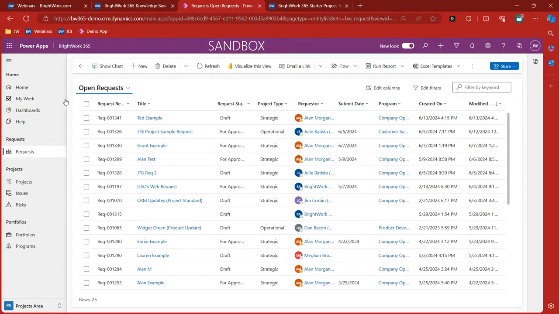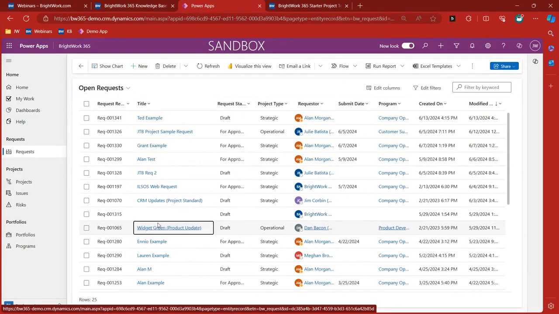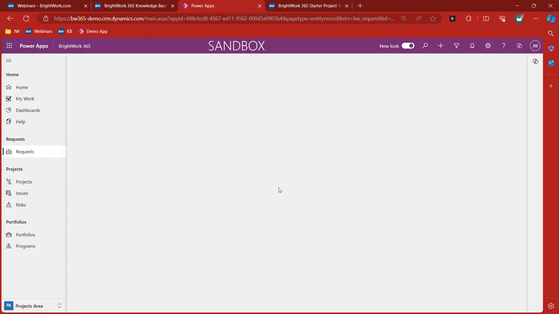So this module called requests is where people can submit their ideas for what they want to do with a new project. And whoever's considered an approver in your organization can say yay or nay. And again, just controlling the request process is a good way of even controlling the projects later on. I'll briefly click into one of these requests just to give you a quick look-see here.